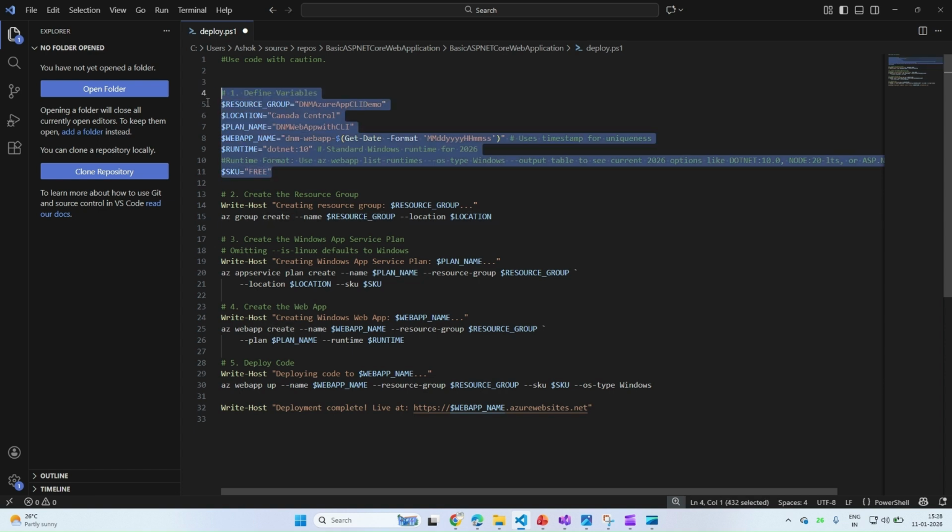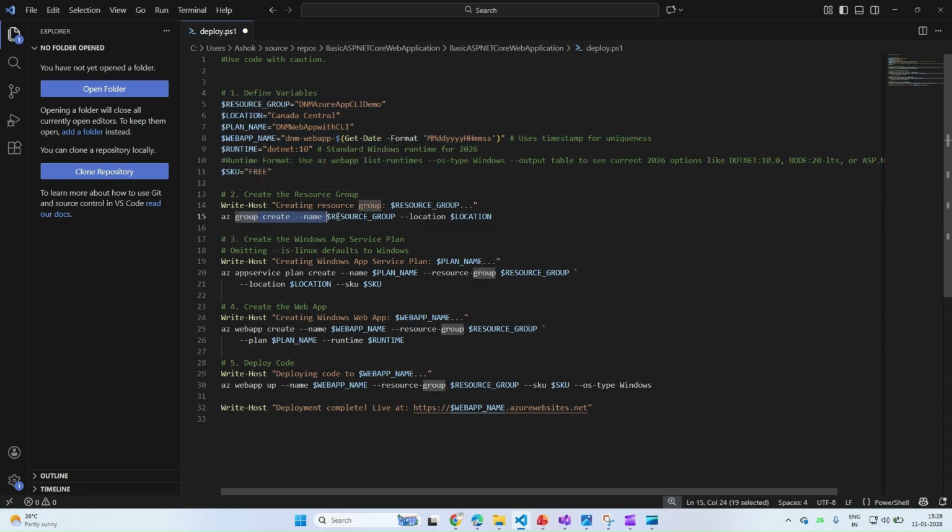Once these parameters are ready, we are trying to create a resource group. Once the resource group is available, we are saying create an app service plan with the plan name called DNM web app with CLI under this resource group under this particular location, and we are saying create a free app service plan. Once the app service plan is provisioned, then we are going to create a web app with this web app name. In the same resource group, we are saying use this app service plan. We are saying use .NET as a runtime.